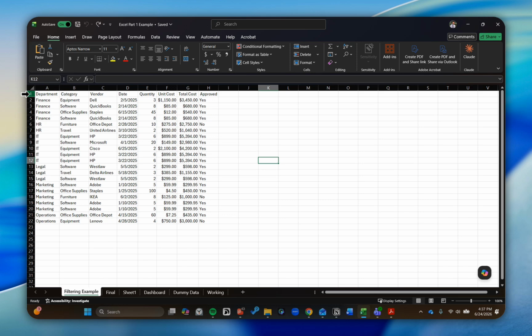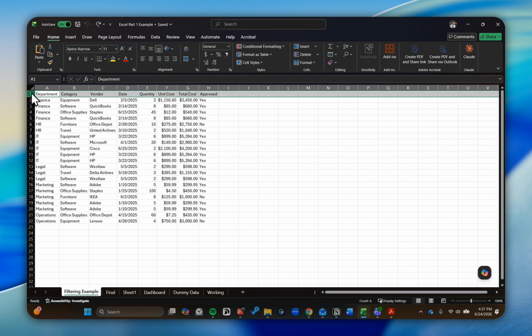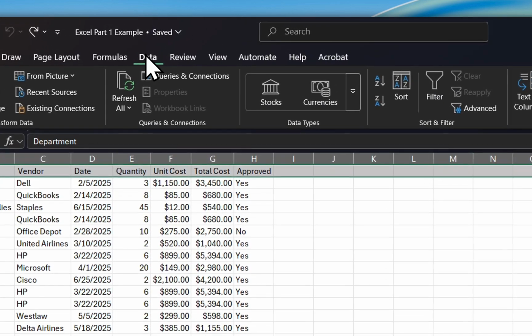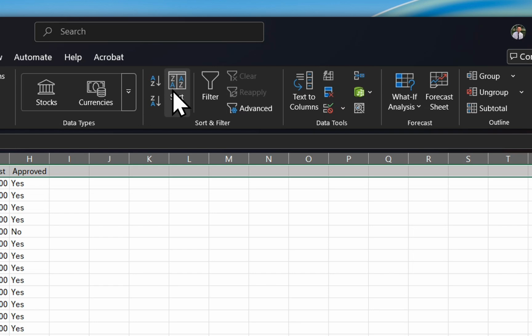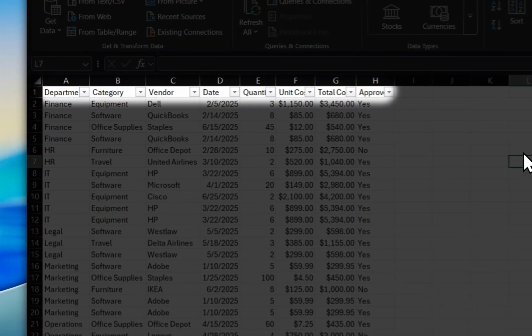So I'm going to highlight the number 1 row as well, the headers. Go to the Data tab, and then click Filter. You can also click Sort. And voila, it's here again.